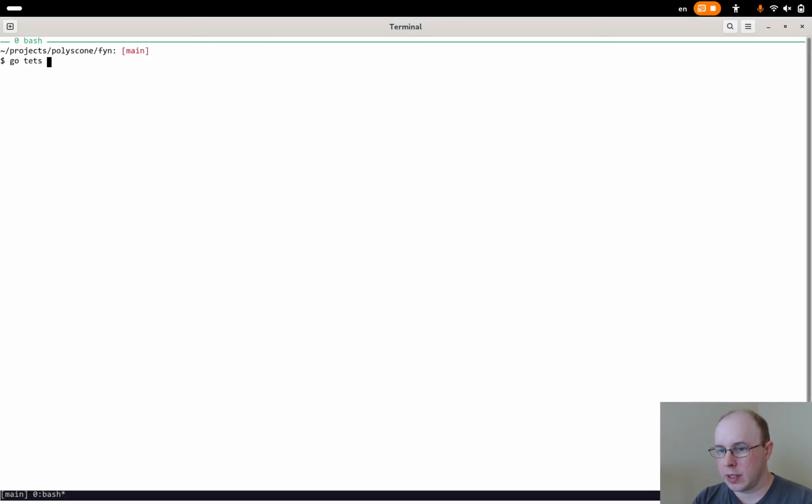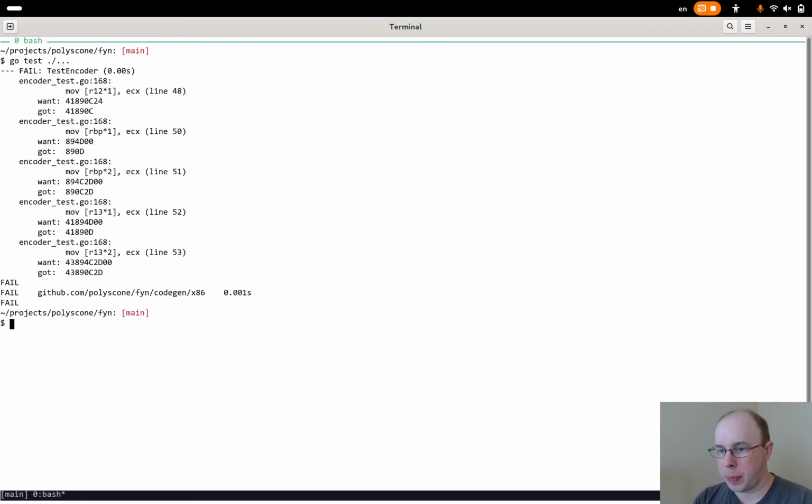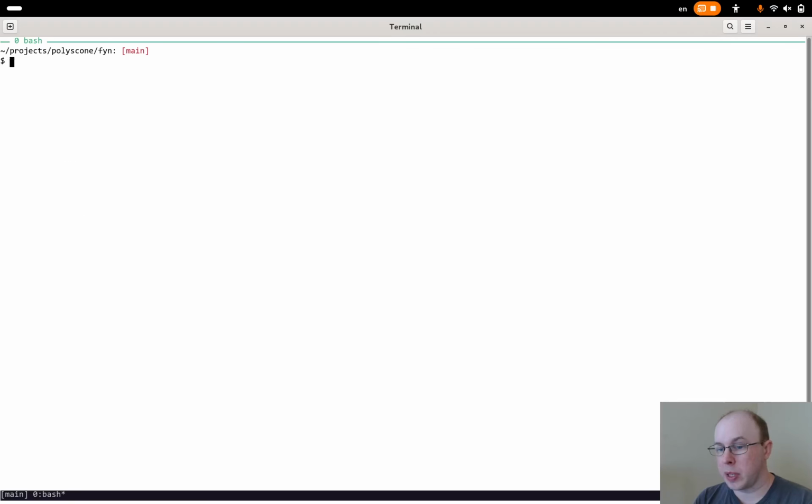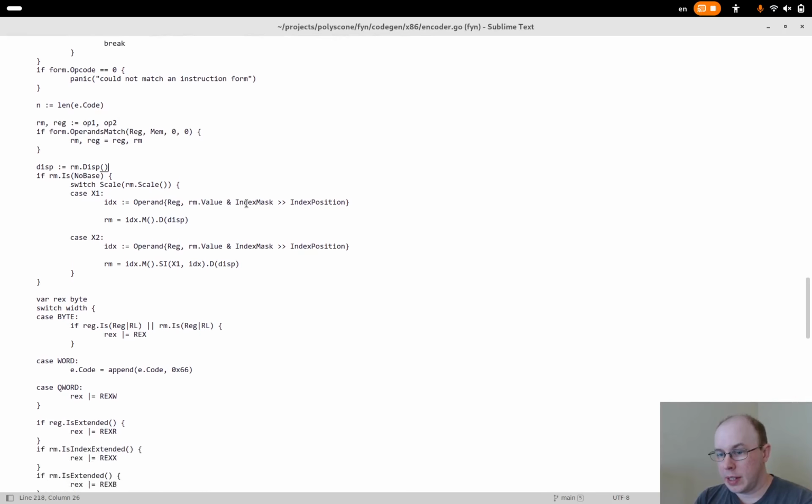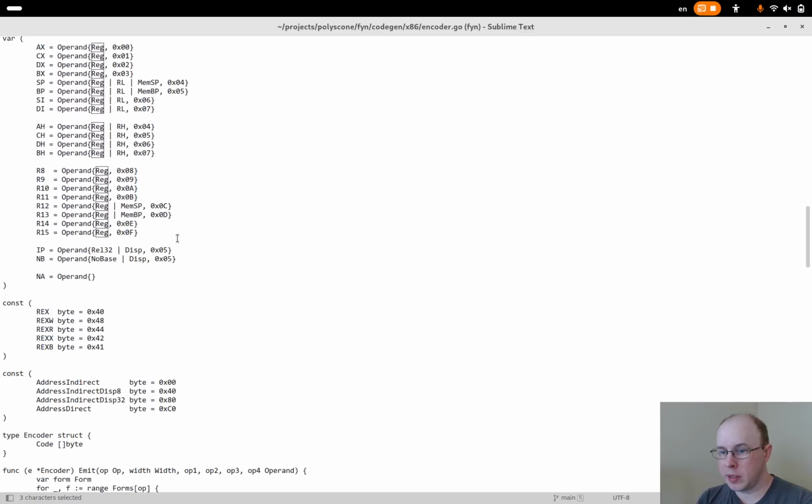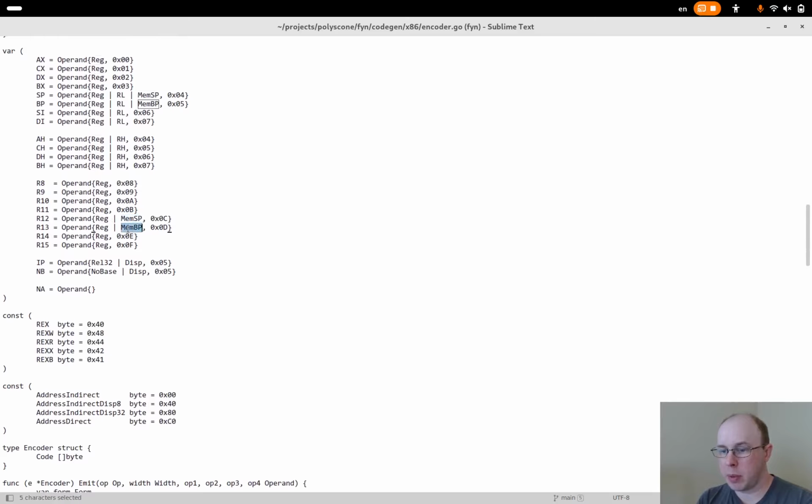So if I do a test now, now we can see that the REX prefixes are all correct, but I'm still missing the SIB and the displacement for the special cases. And that's because when I rebuild this operand here, I'm throwing away some information. So I'm always assuming that the flag is just reg, but really these special cases have memSP and memBP in them.